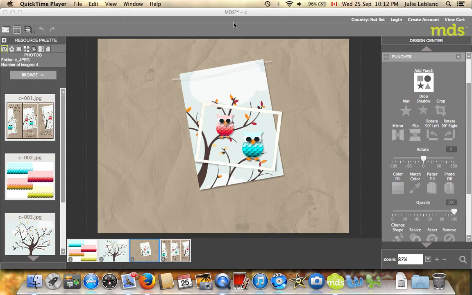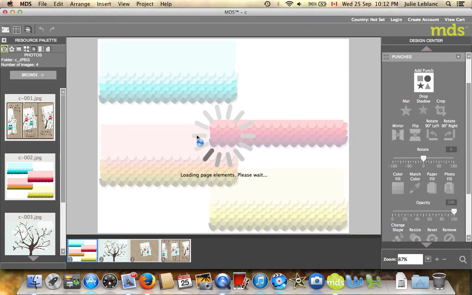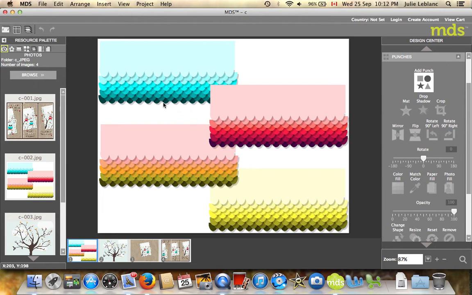I'm going to do a quick tutorial using MDS on how to create this cute effect on feathers for your owls using punches. So the first thing you need to do is create your own background paper, which I did using the scallop edge punch, and then I just added different colors in the same family throughout the layers, and then added dimension by adding shadow to it.